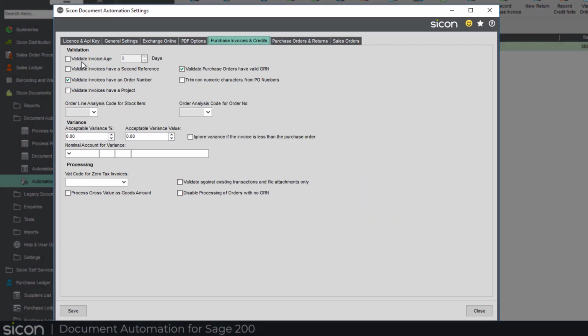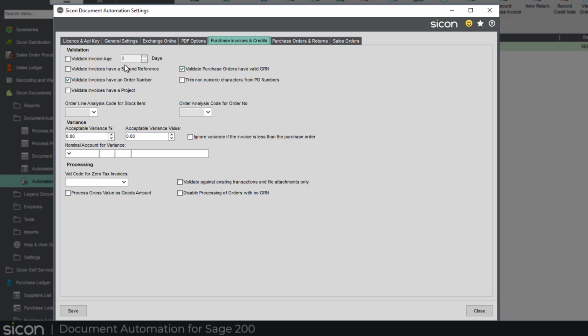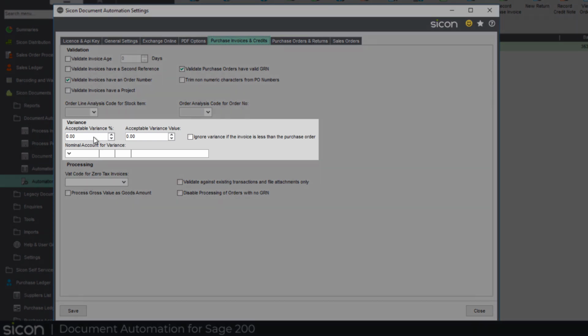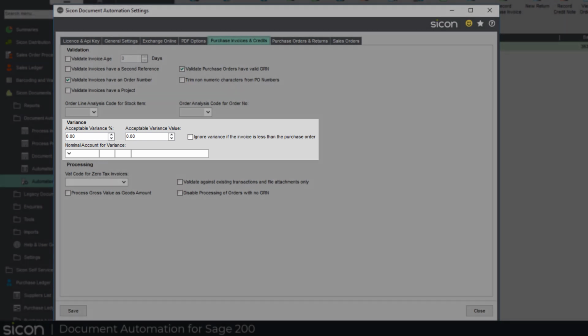There's also the ability to check against the invoice age. As an example, if you want to highlight and flag the fact that you're receiving an invoice that's over 90 days, we can do exactly that. We can also define what your acceptable tolerance level is as a variance between the invoice and the purchase order value, whether that's a percentage or a variance value. And then we can also define the nominal account where that variance is going to go through to.